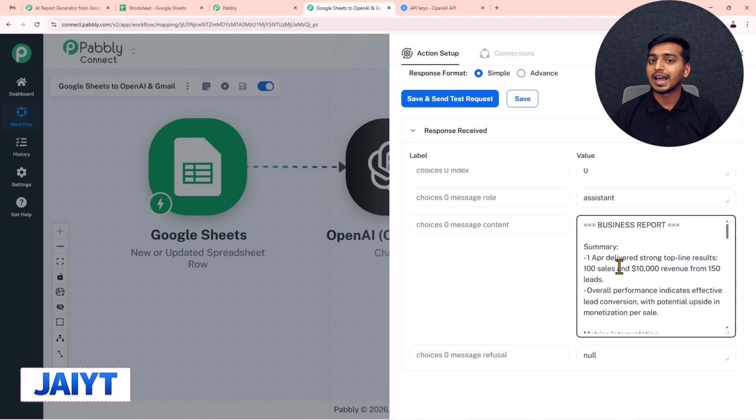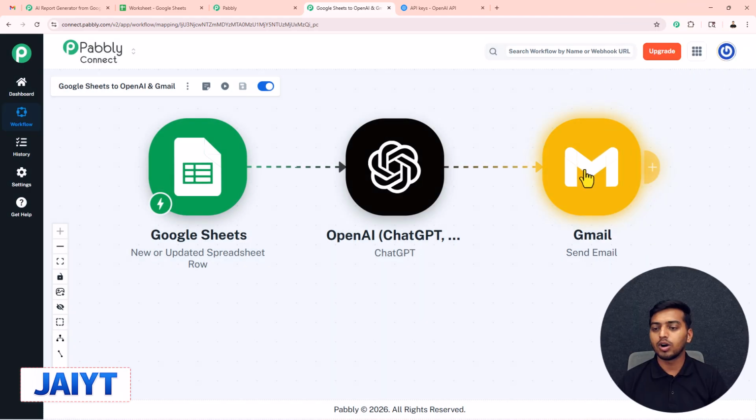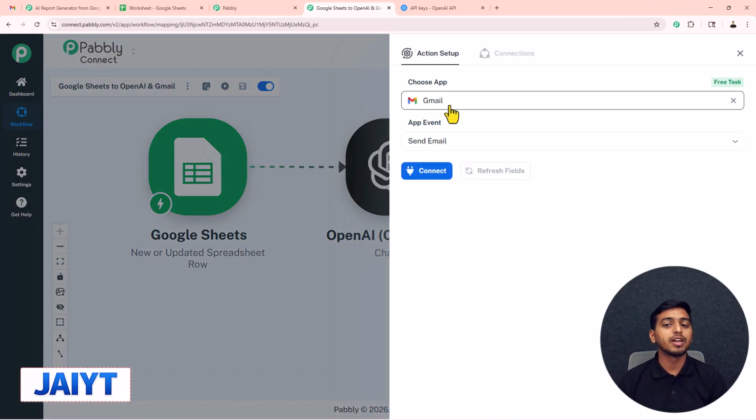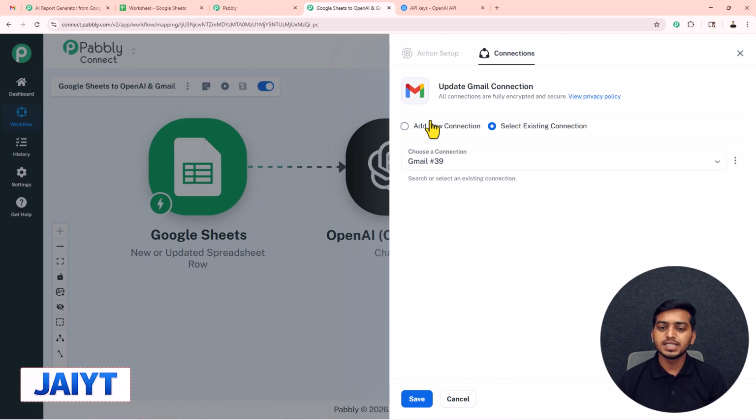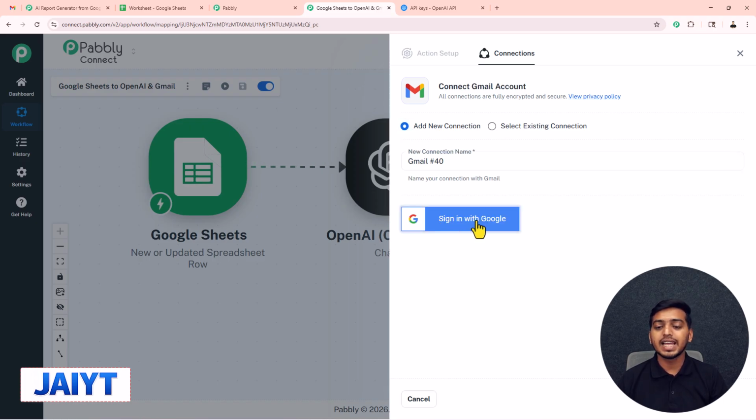Now let us work on our last action application, Gmail. So we have to open this Gmail from here. Now we have to create the connection also between Gmail and Pabbly Connect. For that, I will press this connect button. Here you will get two options, add new connection and select existing connection. This time also let me show you how to create a connection for the first time. So I will select this add new connection, and then I'll press this sign in with Google button.